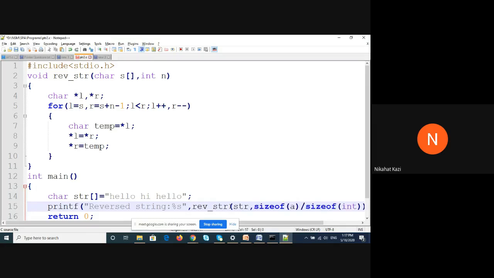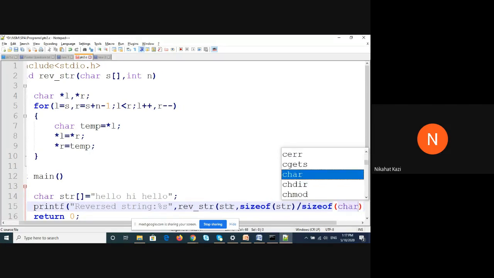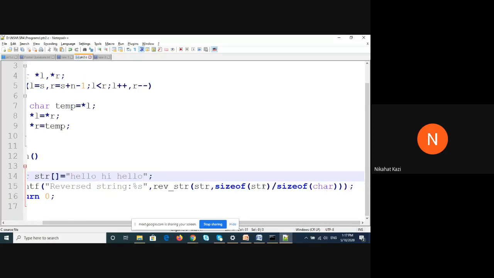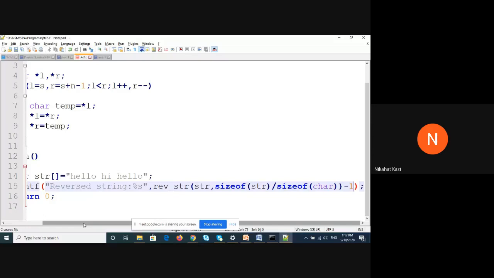So size of str, the length. You can do it in this way, or you can use string length function. Size of str divided by size of char, because each is a character. So this will give you the length of this string. One will be for the \0, so this will give me one extra letter. So we will do minus 1. If you don't understand this, use string length of str. That will also give you the correct answer.